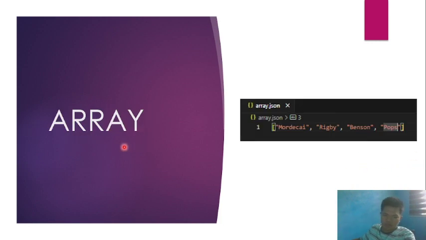So, one of the keywords of the JSON is an array. So, an array is a collection. It's also a collection of data, but in a similar data type. So, we have here as an example an array of employees' names. So, there are Mordecai, Rigby, Benson, and Pops.